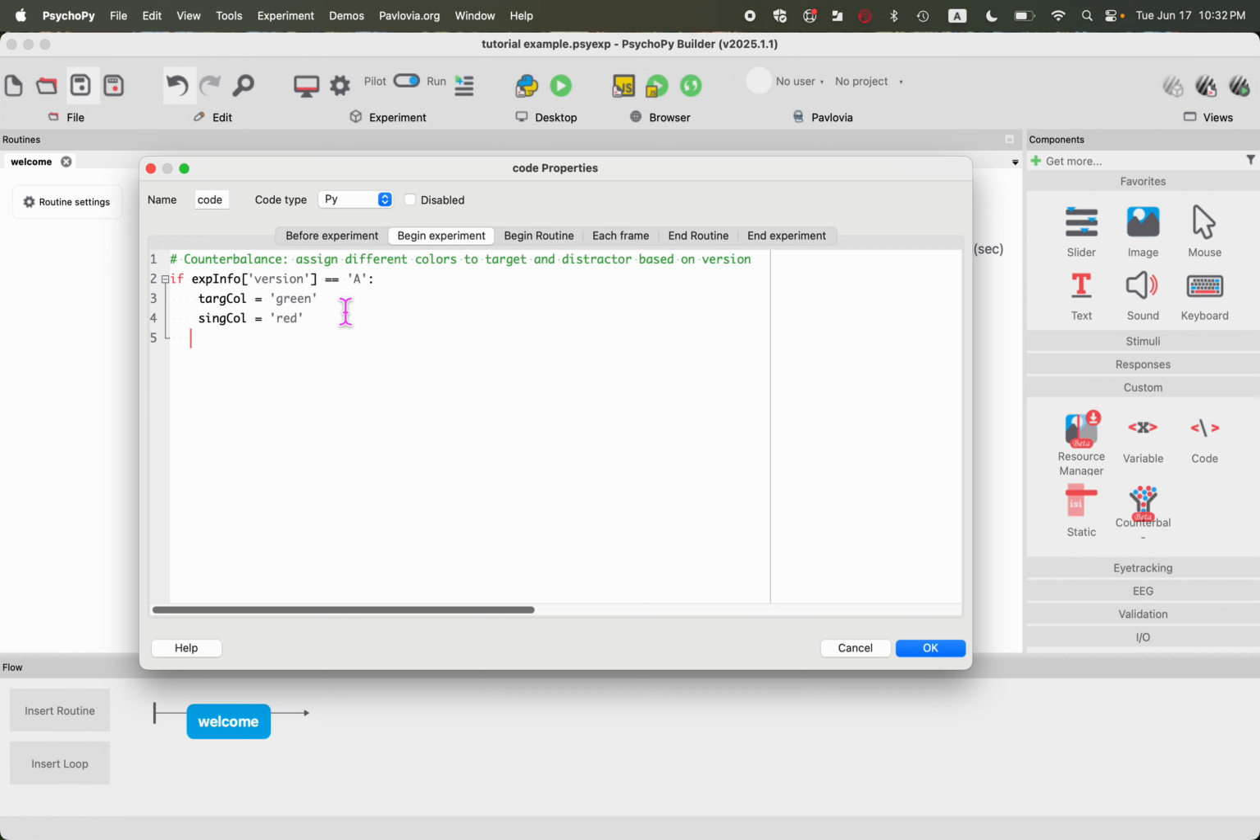And then if the program version is version B, we would do the same, except that we would want to reverse the assignment. So I'm just going to copy and paste and change a few details. Okay, so this part finishes the counterbalancing assignment of the two colors to different shapes in the array.